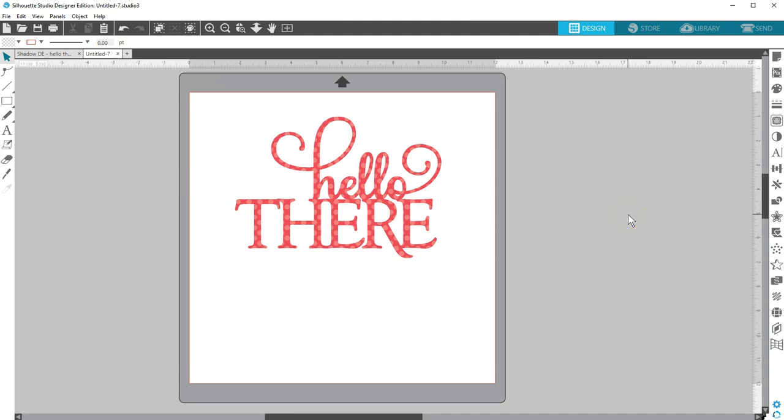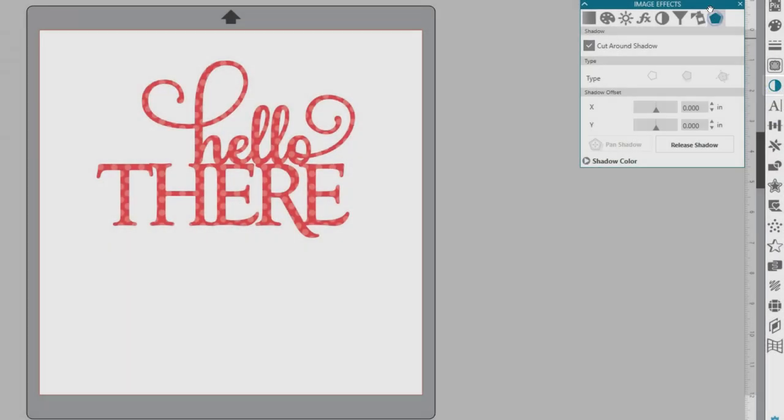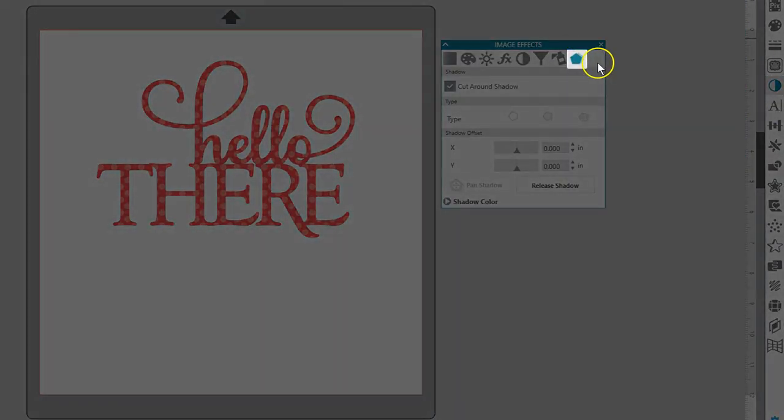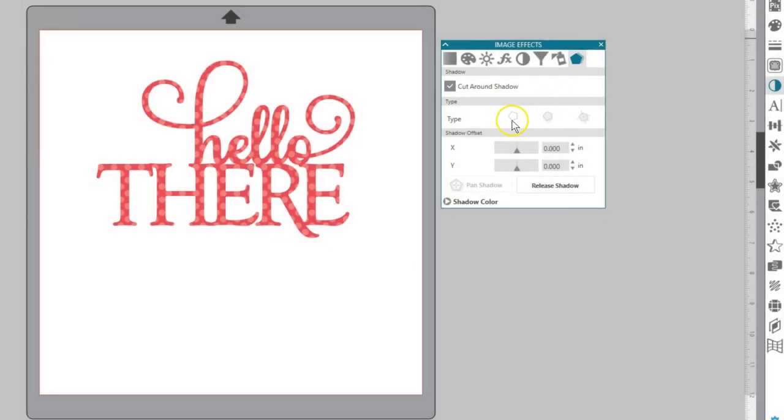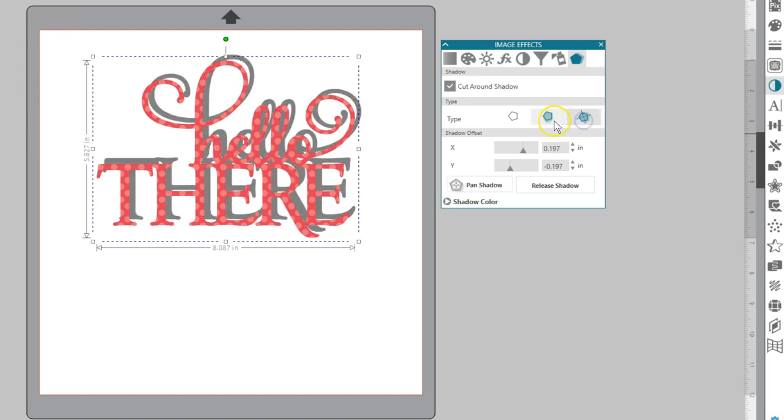The Shadow Tool is a feature in Silhouette Studio Designer Edition that lets you add a drop shadow to text or other objects. You can find the Shadow feature in the last tab of the Image Effects panel. Shadow type is off, dynamic, or fixed. Clicking dynamic or fixed will generate a drop shadow, which is an offset duplicate of your design.